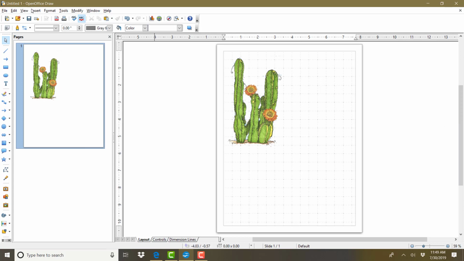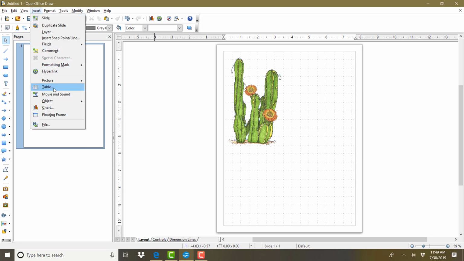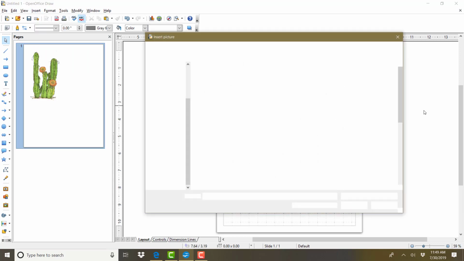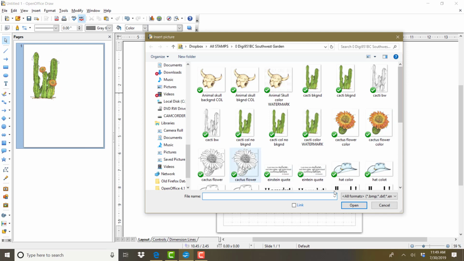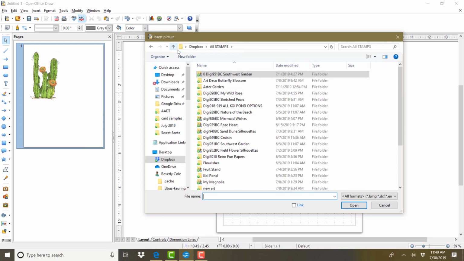So I'm going to go back in here to Insert, Picture from File, and I'm going to choose a sentiment. But I decided I don't want to use one from this set, so I'm going to go up one level to All Stamps. We're in Southwest Garden. I want to go to All Stamps. I can do it two different ways. Hit All Stamps, or I can use the arrow. So I'm going to go up one.